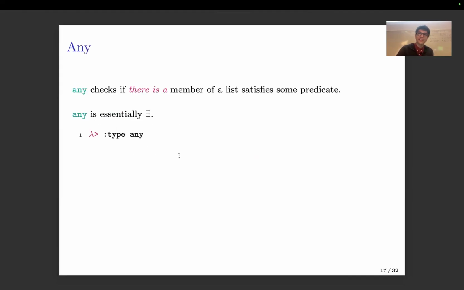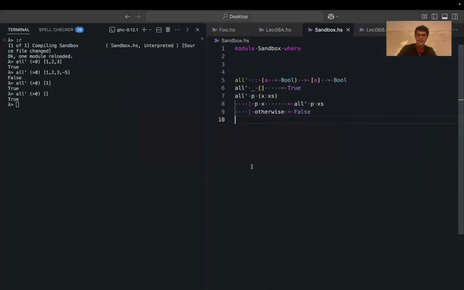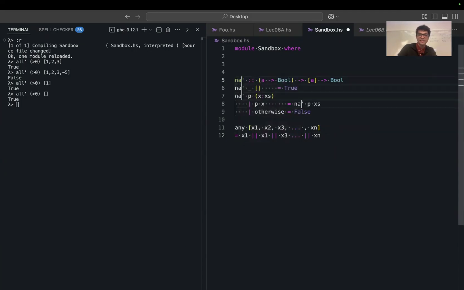Any is effectively the same thing as for all, except, so for all, basically what you're doing is this. If you have all of x1, x2, x3, x4, up to xn, all is effectively just saying x1 and x2 and x3 all the way up to and xn. And any just changes all of these ands to ors.